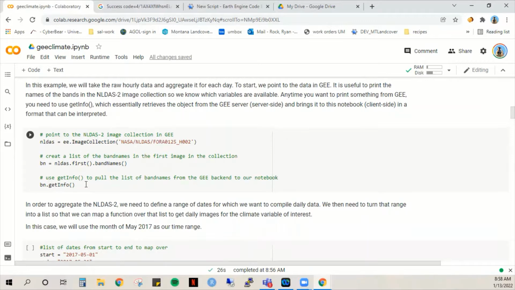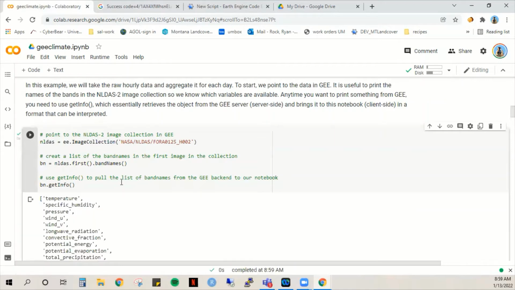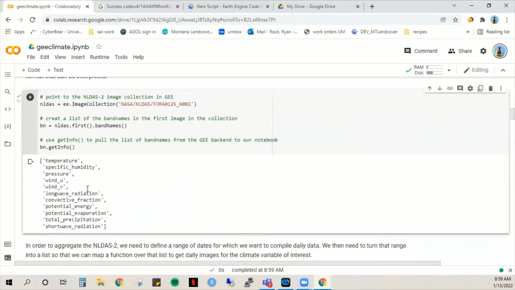So in the code editor, you can just use the command print bn, and that would print the band names, or you could do the same typically in Python, but because we're interacting with the Earth Engine server, this .getInfo basically tells it to unpack that, bring it to the client side, and print it out for us. So it's just an extra step that you have to do when you're using the Python API for Earth Engine, but that's the way to get things printed to your actual notebook. So if we run this chunk, you'll see we created a variable, and then we listed the bands here. So these are all the bands that are available in this NLDAS dataset.